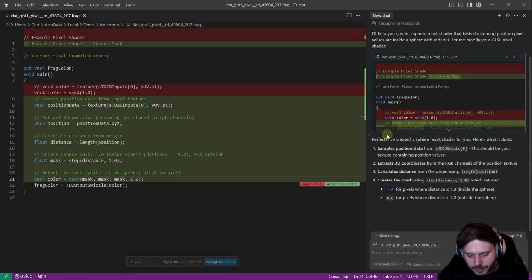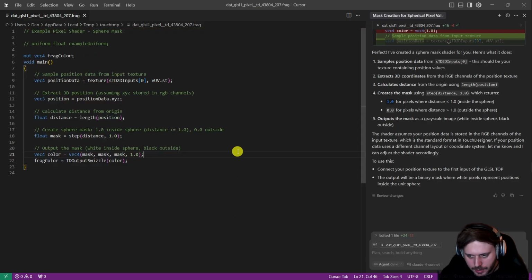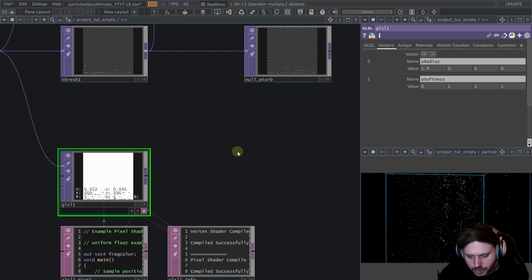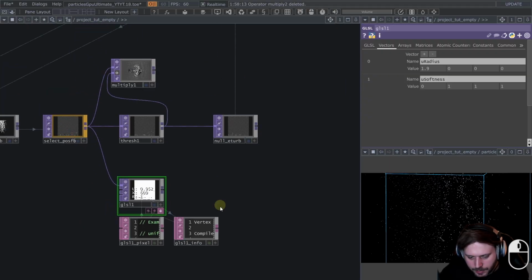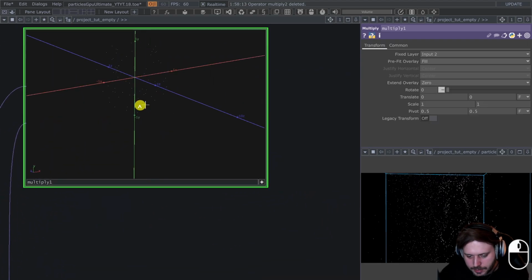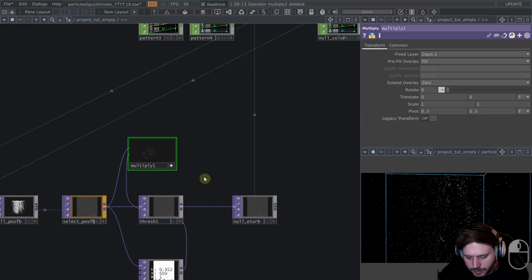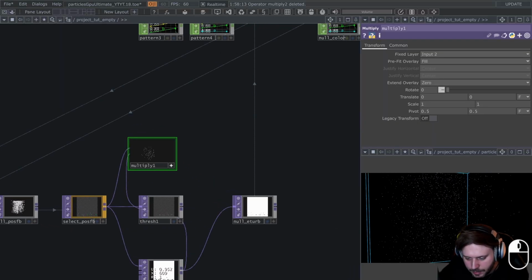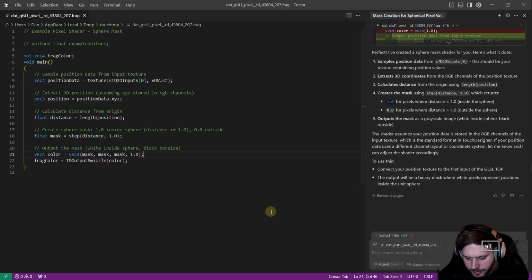Okay, let's see. From a first glance, it looks good to me. Let's go back to Touch and see what it's doing. Again, I'm just going to multiply this mask with the positions so we can see that it's indeed selected particles inside of a sphere. So that is awesome. Let's actually use this then, this lookup effector, sorry.